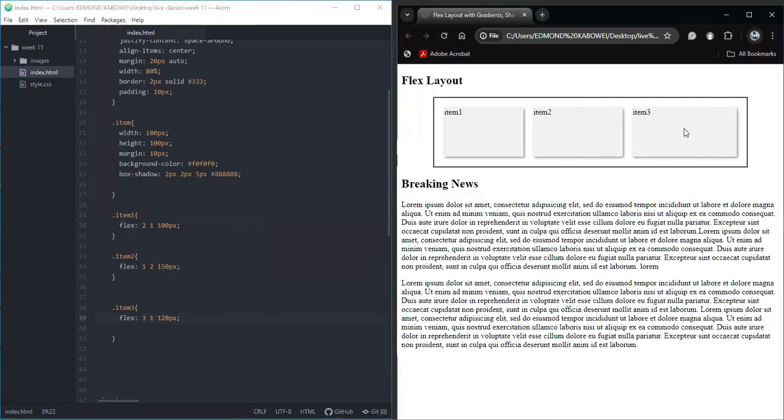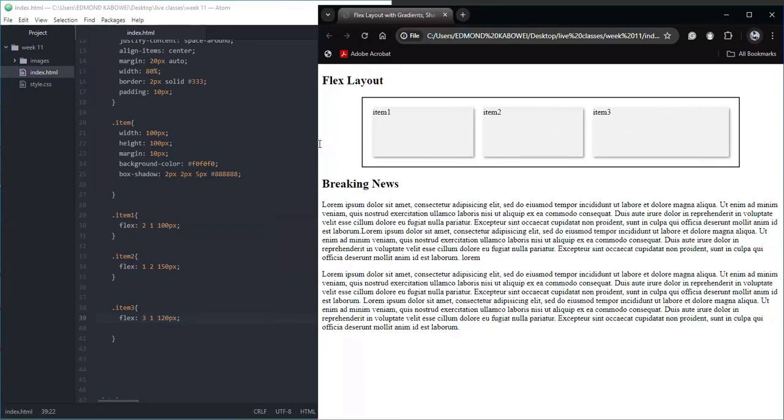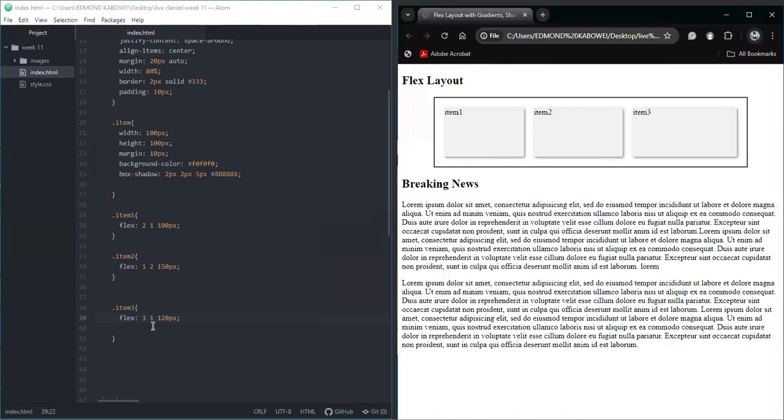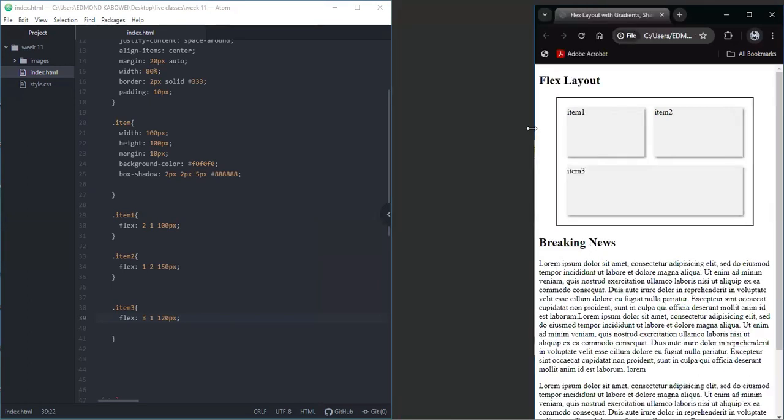So the grow is going to be more than the other items because it has the grow of 3. So it's going to take more spaces than the item with 1 or 2 grow. So you see it's 3, 2, 1. So the third item tends to take more spaces because we set the flex grow to 3. And then also the shrink as 1 and the default size at 120 px. So when we reduce, if there's no space, it's going to maintain 120 px. But if there's space, it takes up the whole space.